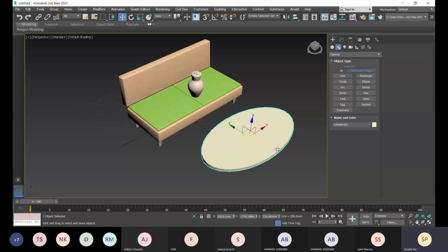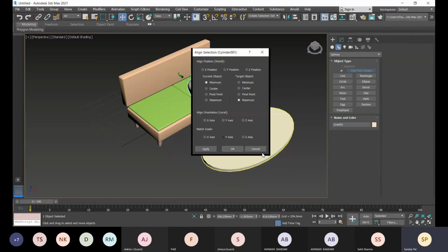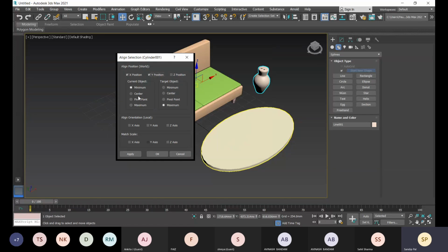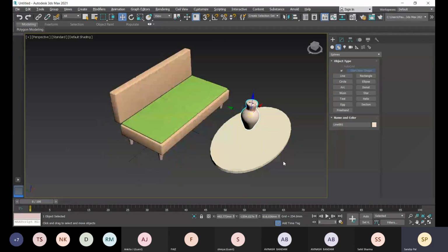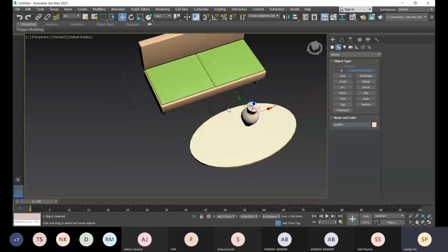So what you can do with that, you can align this. Go to align, select this, and the X position and Y position will be aligned, not the Z position. So it will be aligned with the current object's minimum surface and the target object's pivot point. Apply, OK, and check it is placed. After that you can change the X and Y position.